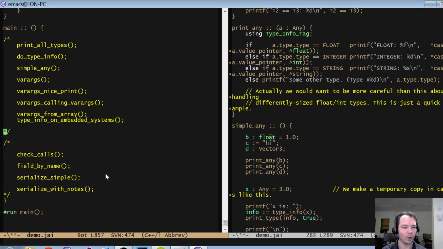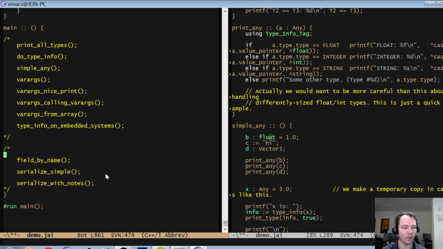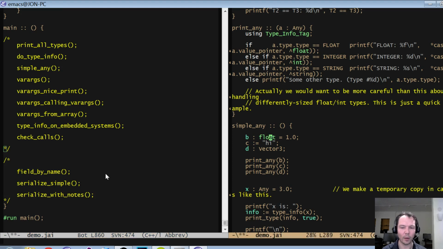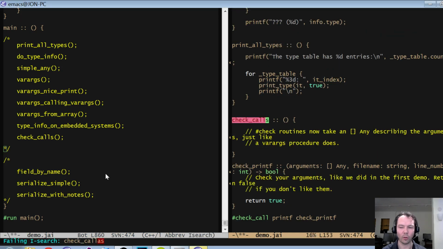Just as a minor note, there's no code for this next one. But this is just a reminder to say that check calls, if you remember the first demo that I gave, I was checking functions like printf by designating a check function that ran at compile time to validate the arguments to that function. And at that time, there were a lot of weird arguments to it because we didn't have this kind of expressivity about what the type is.